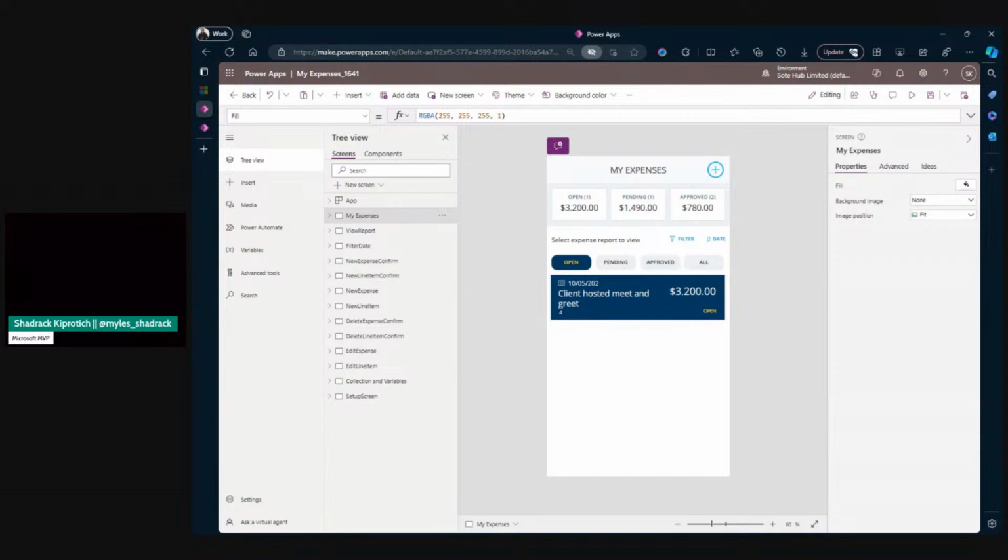So that's it for this session. Getting started is very easy. Just start with what you already have, and then you can continue building up on it.